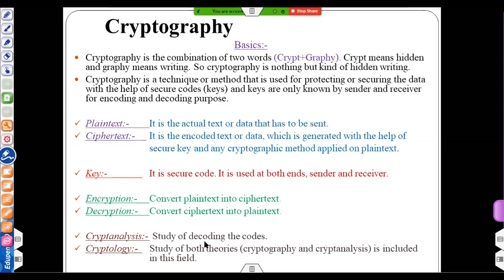Then cryptanalysis is nothing but the study of decoding the codes, as I told you. So this word "codes" can include plain text, ciphertext, or pairs of keys. And at the end, there is one word that is called cryptology. This is nothing but the study of both theories, like cryptography.